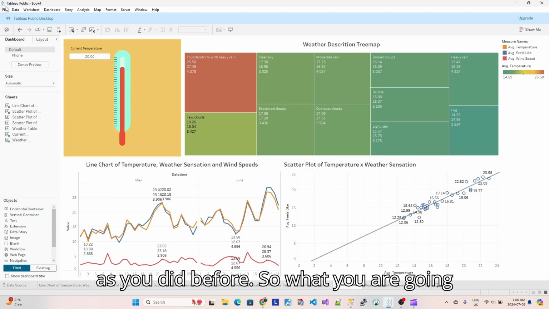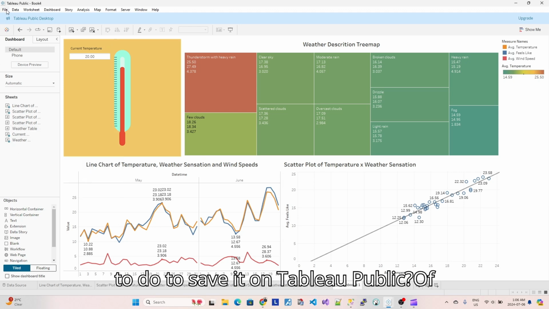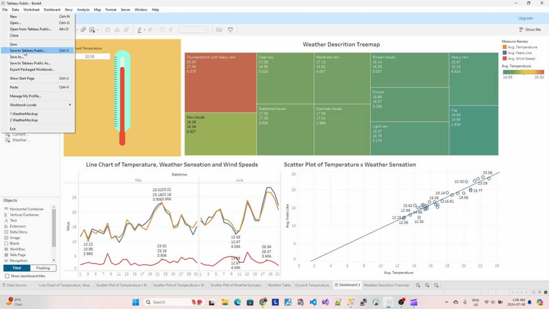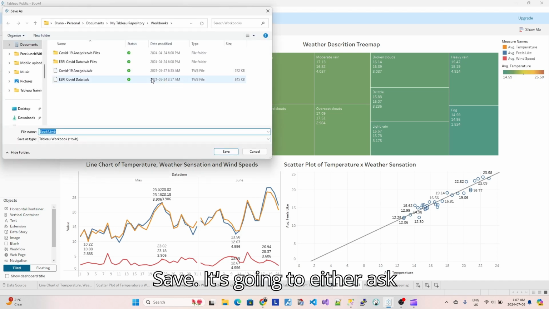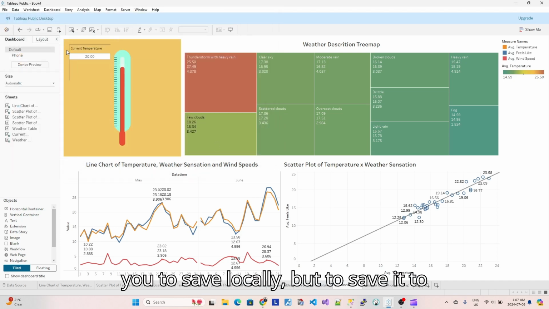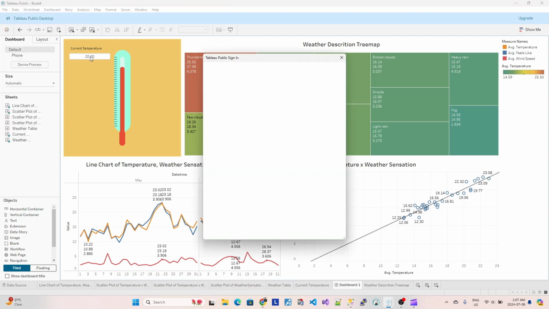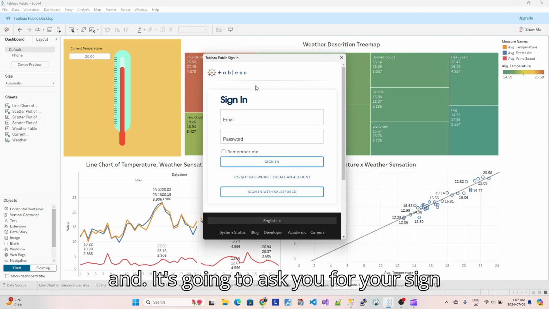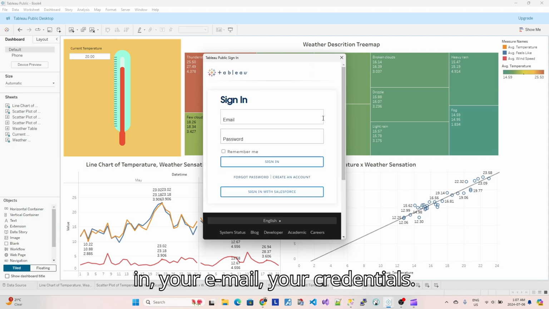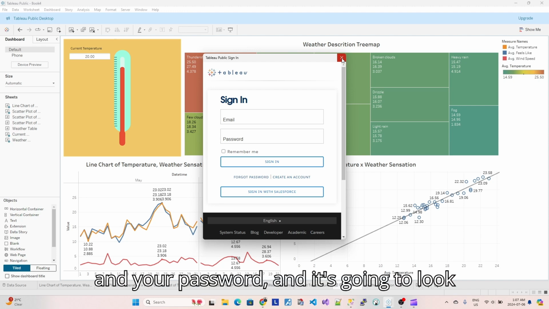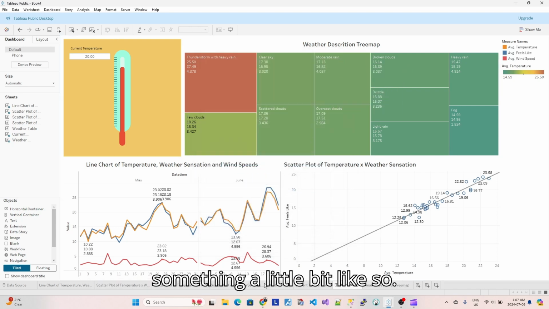So what you are going to do to save it on Tableau Public, of course, the first step would be to create an account. File, save. It's going to either ask you to save locally, but to save it to Tableau Public, save to Tableau Public. And it's going to ask you for your sign in, your email, your credentials. You can sign in with a Salesforce account, of course. So you sign in with your username and your password.